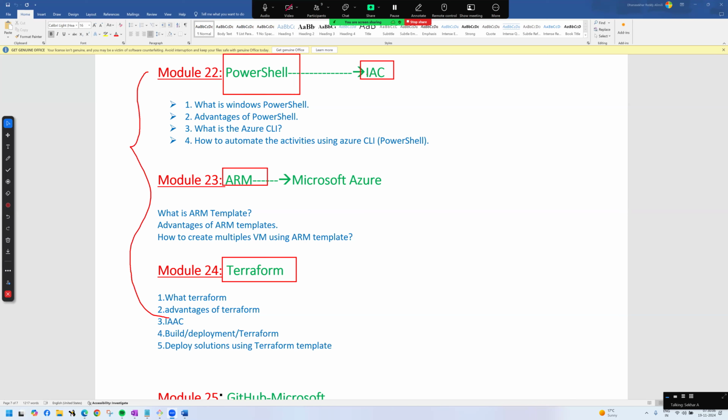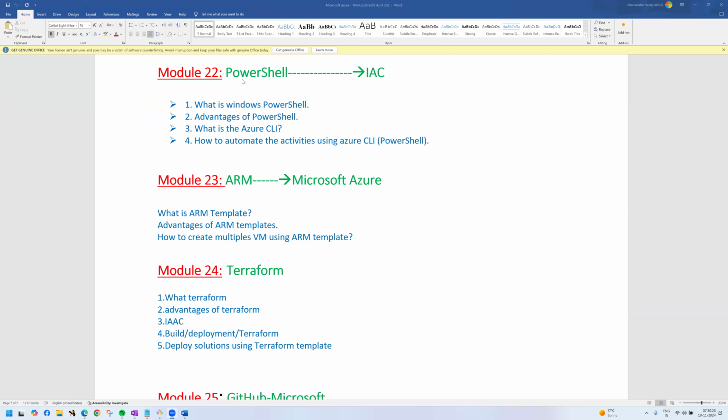Using ARM template, using Terraform, using PowerShell, how we can provision and deploy the application, that all comes under IAC. Same services, how we can provision using PowerShell, ARM, Terraform. These are the three modules I will explain as part of automation. Using these three scripting languages, how we can automate the infrastructure or automate the application deployment, we will cover in these three modules.